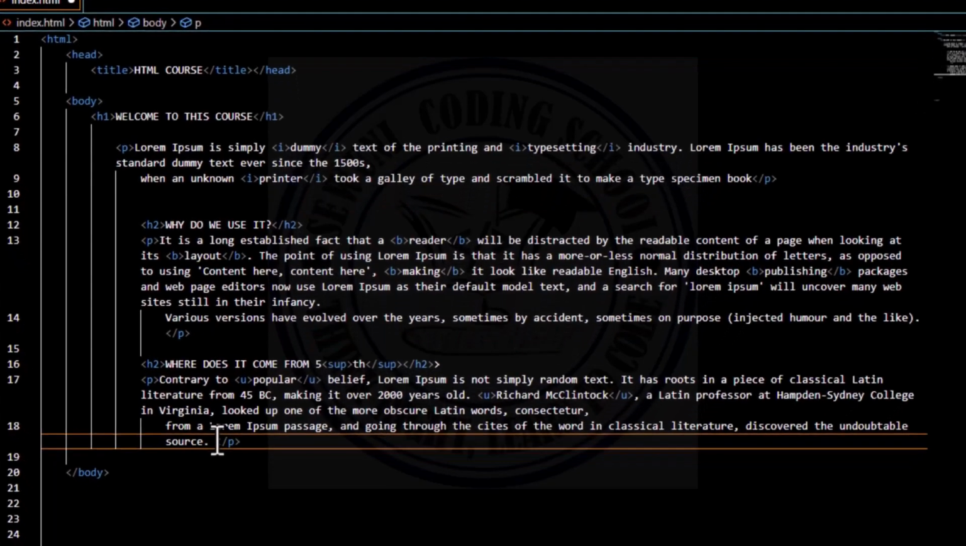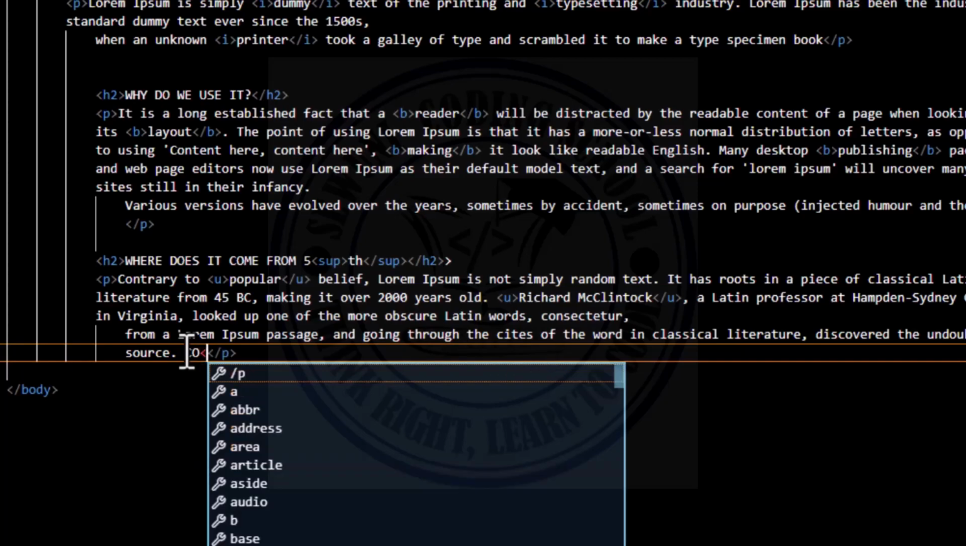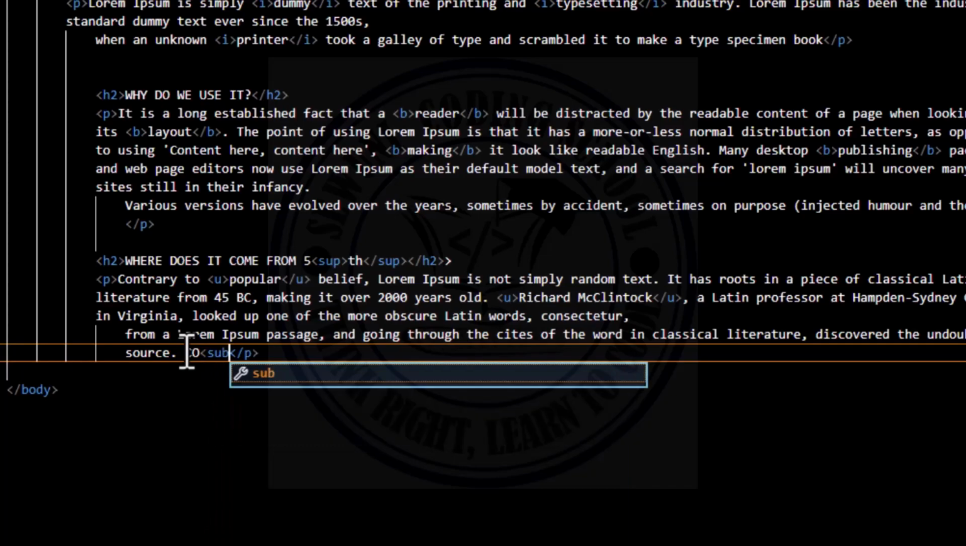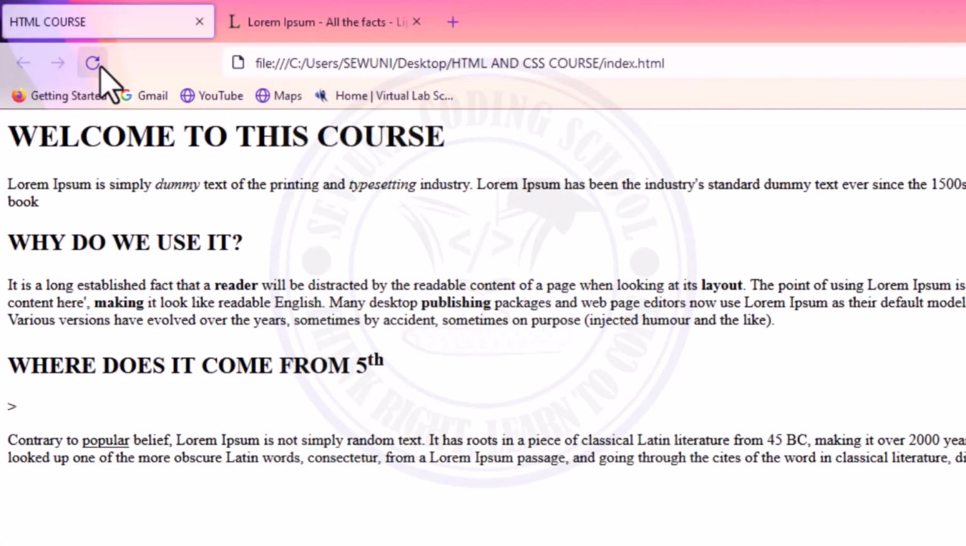So I do CO, but I want the 2 to come below the normal text line. What do I do? Superscript is SUP, subscript is SUB. So I just have to open the SUB tag. That's the subscript tag. The auto completion works for me, and I type 2. What do I do now? I'm saving my file. Let's go and refresh our browser to see if the changes have taken place.